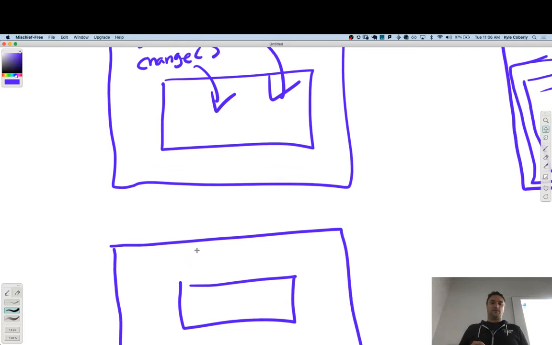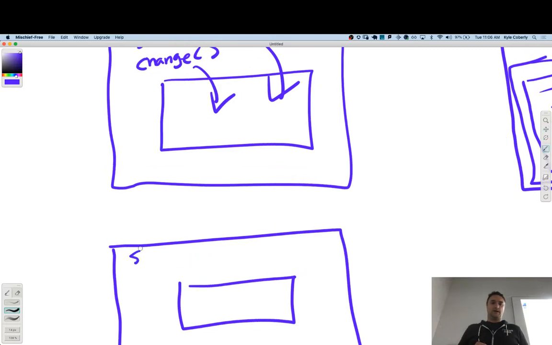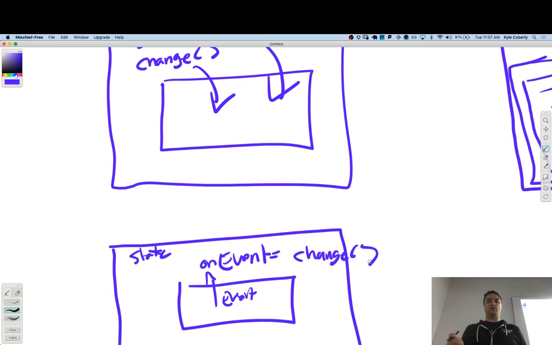A better way to do that would be I have state here, and then this fires off an event that I listen for, and when that event happens, say on whatever event, you handle the change that way. So instead of passing everything all the way down, including those functions, the state goes down, your props go down, and events come up, just like we do with the DOM.